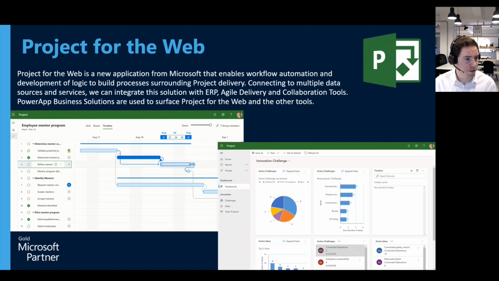And then Project for the Web. This is the newest, latest and greatest planning tool from Microsoft. And as you can see here, it's all about drag and drop, all those more interactive user interfaces that are more aesthetically pleasing and easier to use. And as I said, you can build Power Apps on the outside of that to build your custom solution that meets your needs.